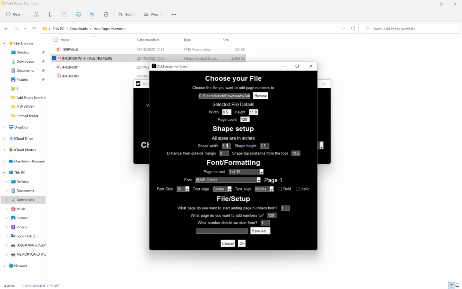And my shape top here, that distance from the top, again, if I want to have a 0.5 margin, for example, what I would need to do is take 0.5 off of height, and then because my shape height is 0.5, take off another 0.5, and that will leave me with 10. So my shape top is 10.